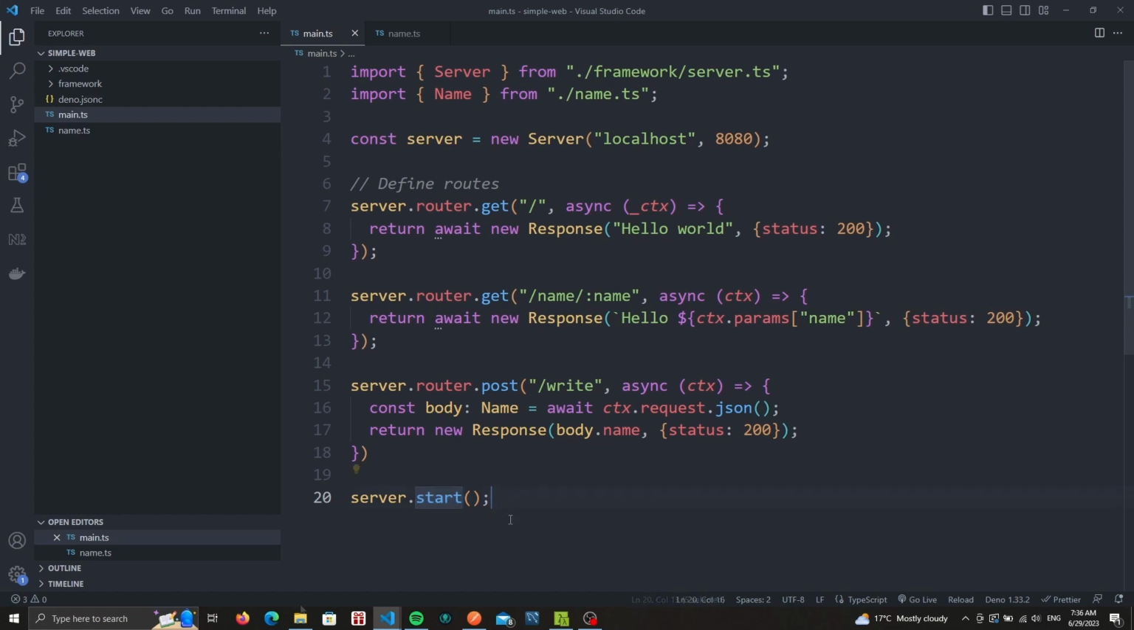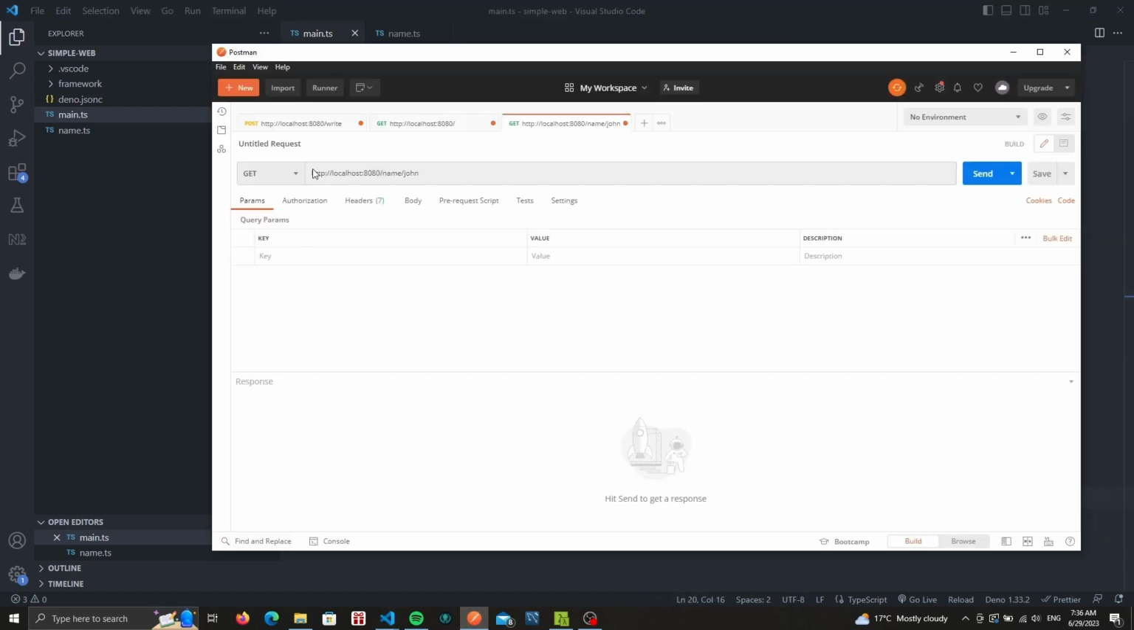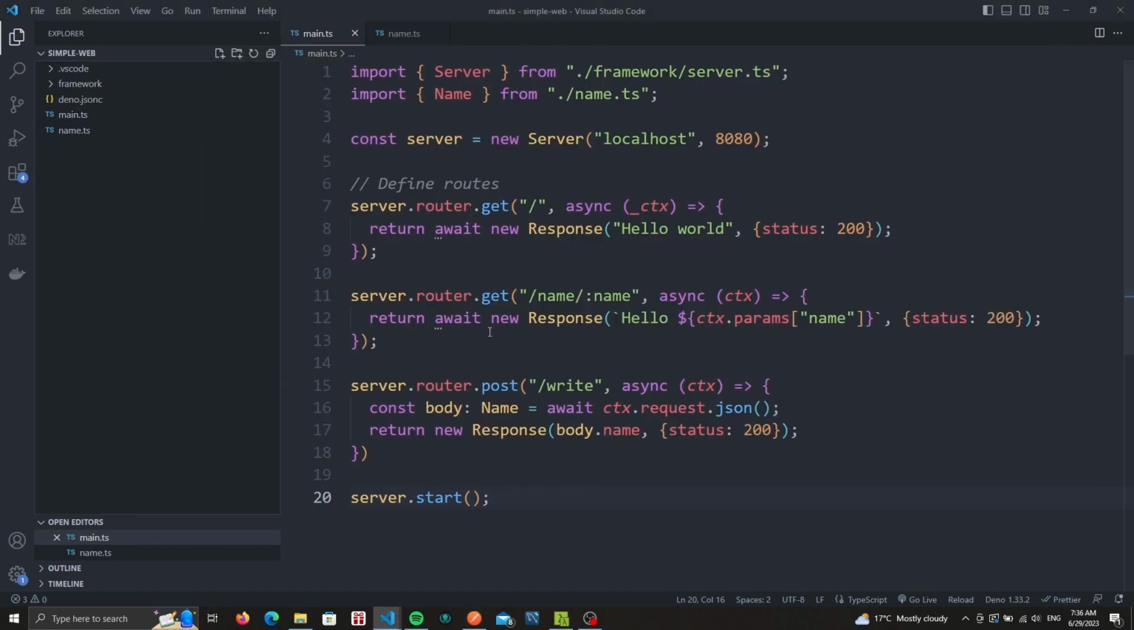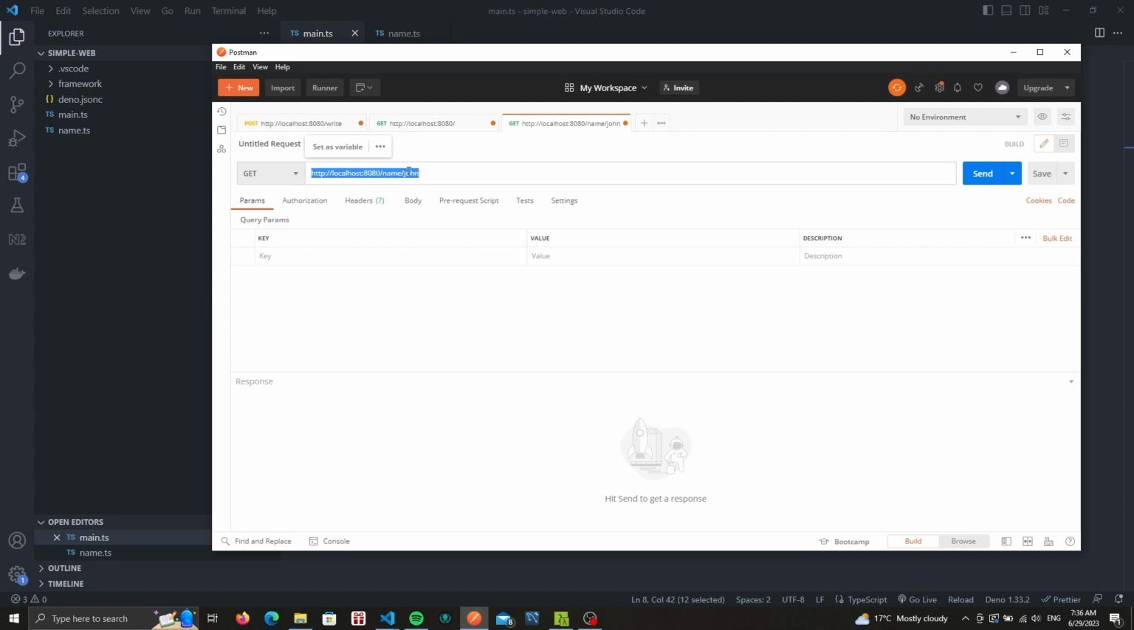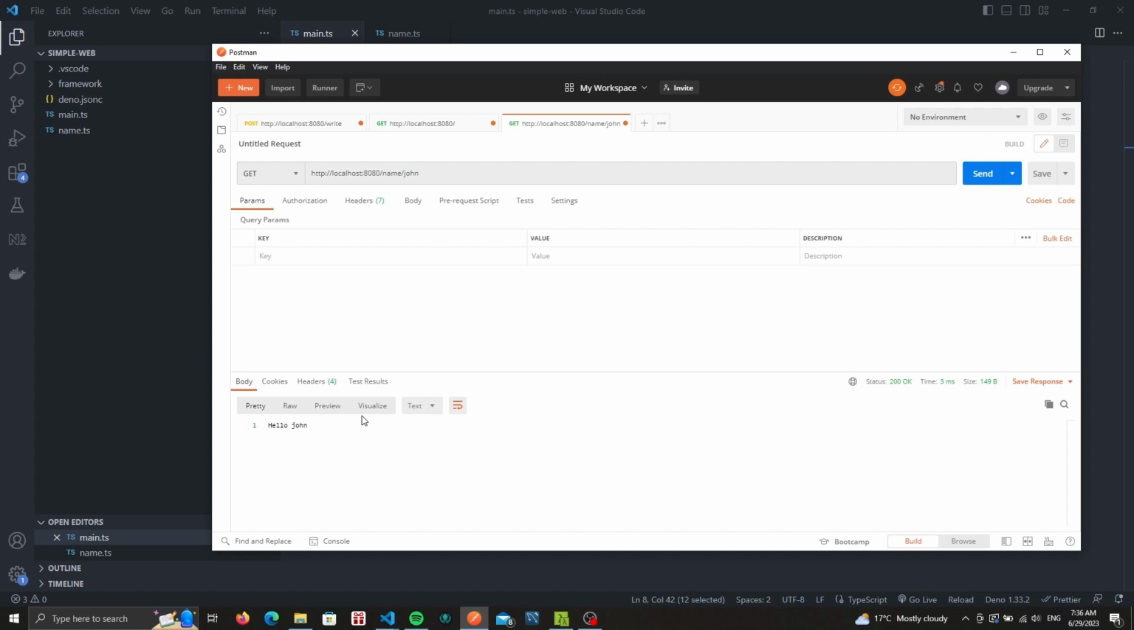We can try it out in Postman. So here we have the root path. When we send a request, it returns hello world, which is what we're expecting here. We can try out the dynamic paths. So if we send name John, it should say hello John. If we change that to Nick, it should say hello Nick.